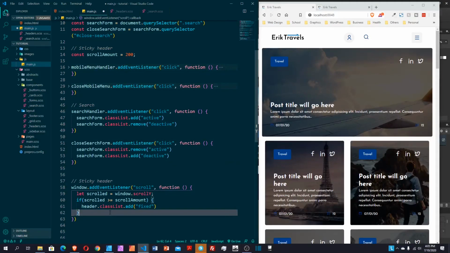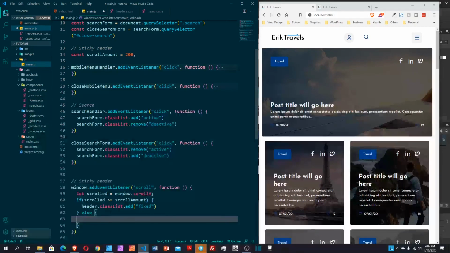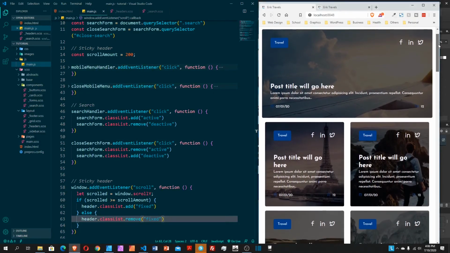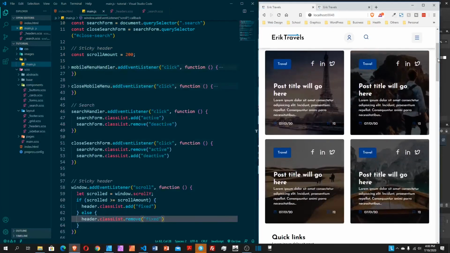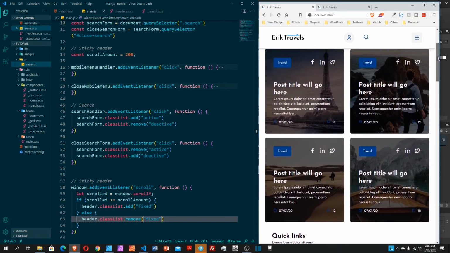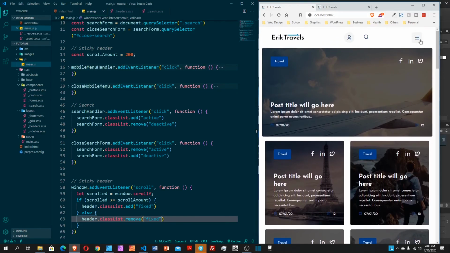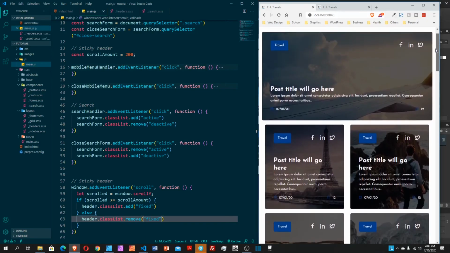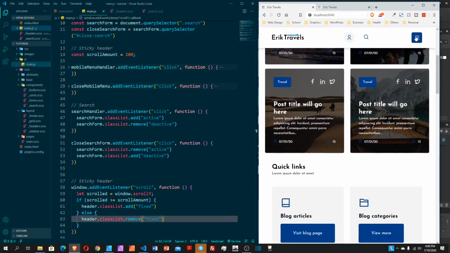else we grab again the header. Let me just copy this. Now we remove it. We save it. Now watch what happens. Now it's sticky right here. But once we go back up less than the 200, it disappears and it goes back here again. Sticky, and everything still works.